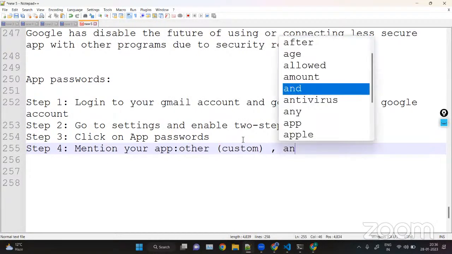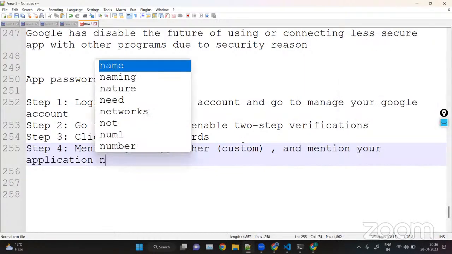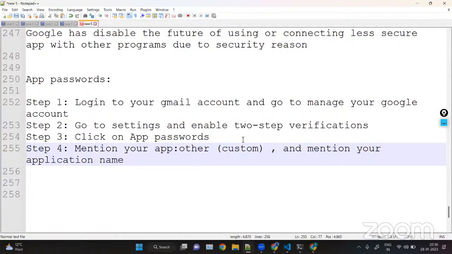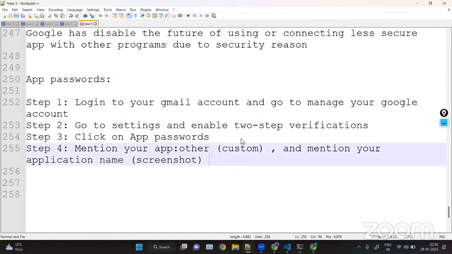Second, mention your application name. It can be anything. After mentioning your application name, you can mention anything, screenshot just. Click on step number 4, just write it and click on generate. So this will generate your app password.